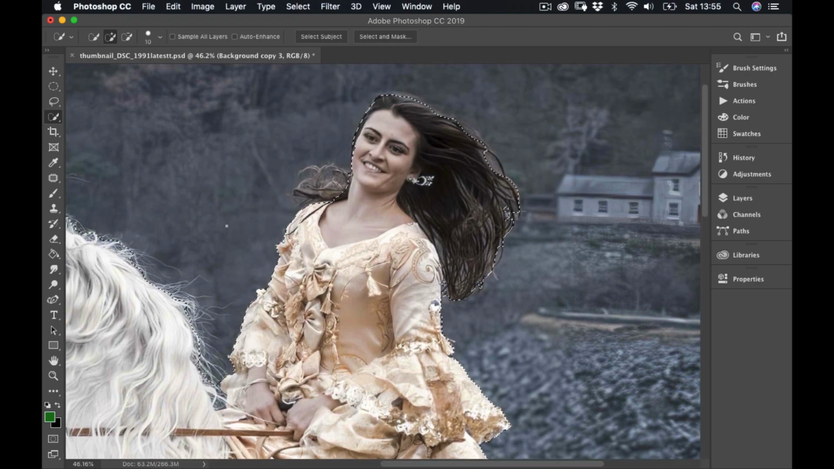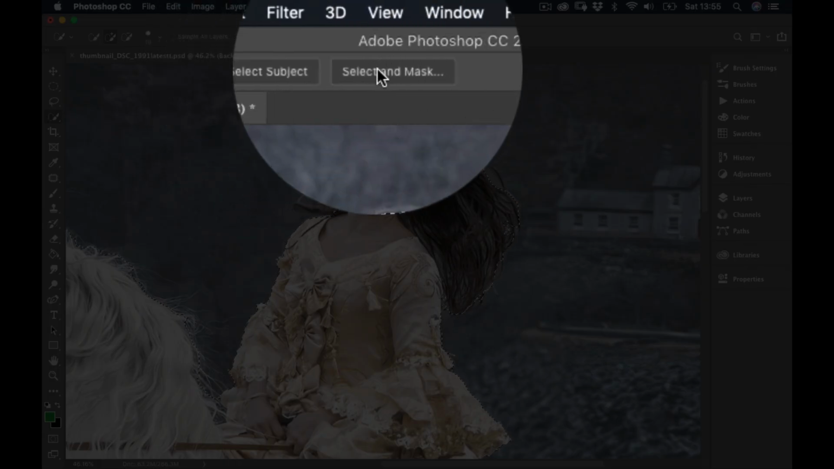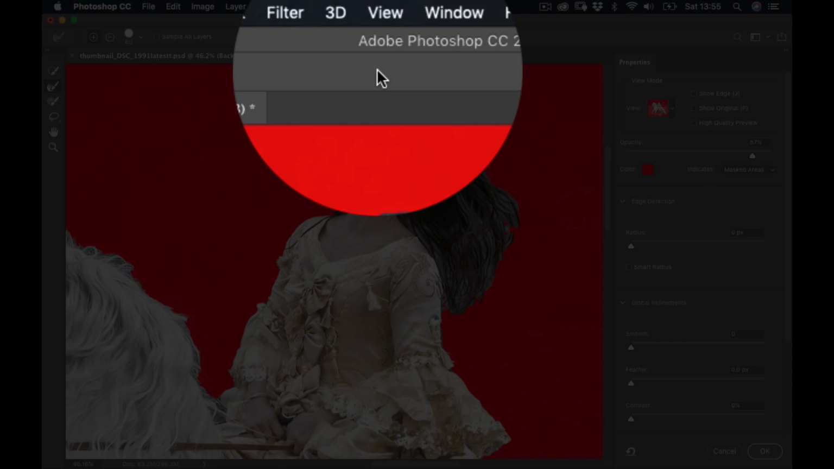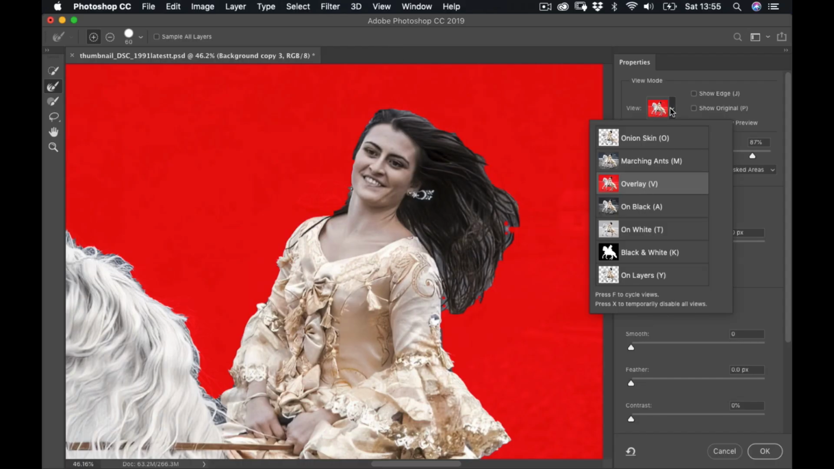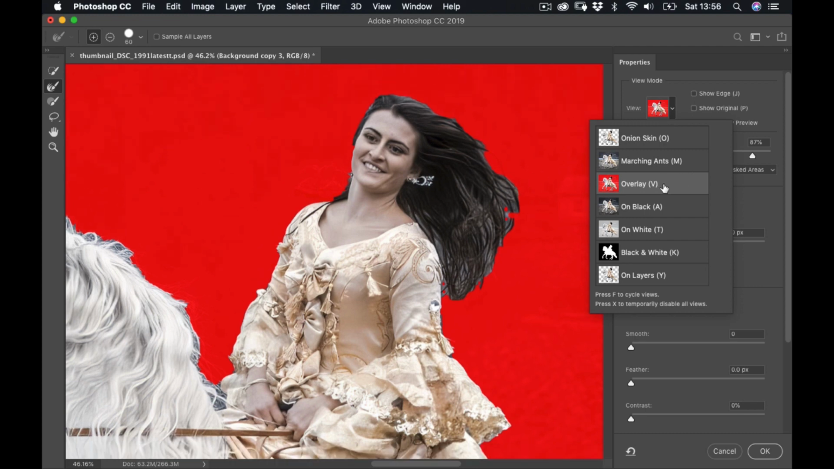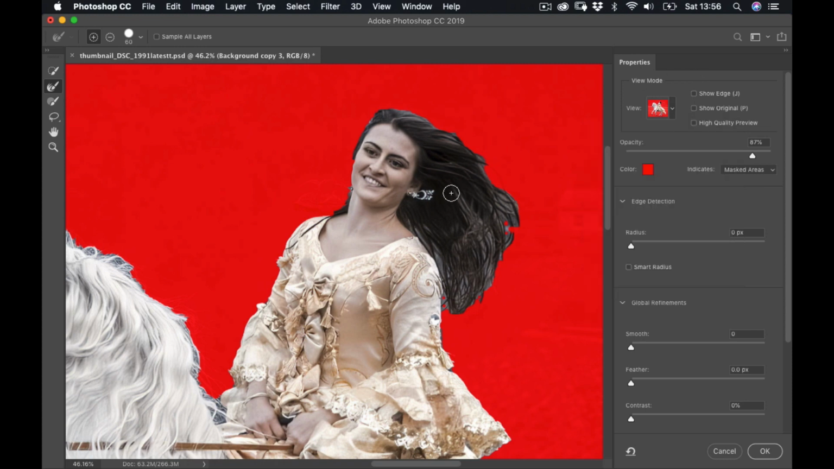Okay, so at this stage what I then do is click this other button on the tool, select and mask. And you've got different views on select and mask. You won't have the same one as me, but let's choose one of these selections. I'm going to use the red overlay. I think it is quite good for this. It does show up quite well.